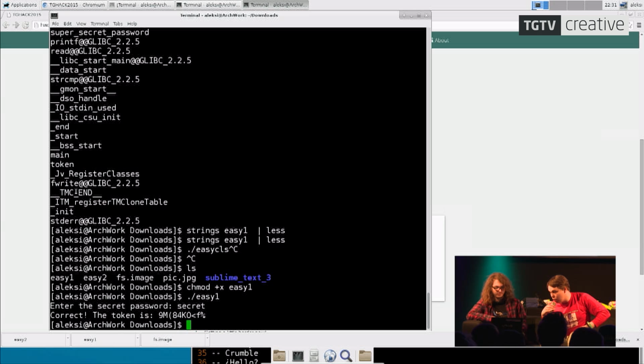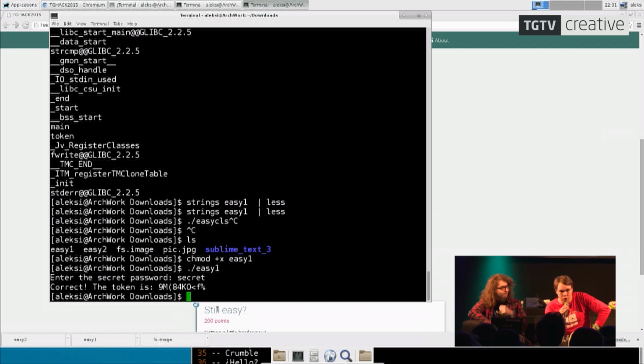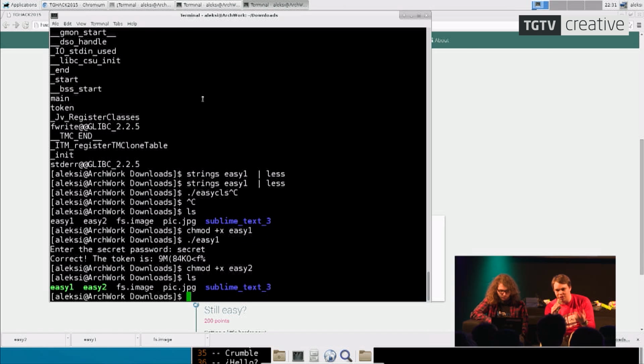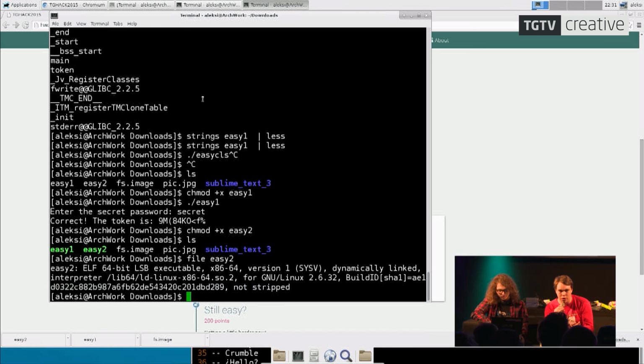You could also find the password. If you see something like secret, you could guess that that's the password. You could of course also use debuggers or use strace or ltrace to see what comparisons it's doing, or to trace the control flow of the program.